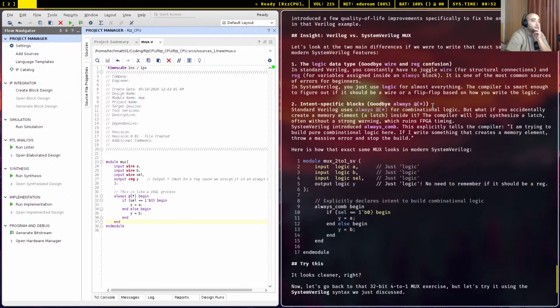Intent-specific blocks. Goodbye always @(*). Standard Verilog uses always @(*) for combinational logic, but what if you accidentally create a memory element, a latch, inside it? The compiler will just synthesize a latch, often without a strong warning, which ruins FPGA timing. SystemVerilog introduced always_comb. This explicitly tells the compiler, I'm trying to build pure combinational logic here. If I write something that creates a memory element, throw a massive error. Okay, super cool. always_comb.